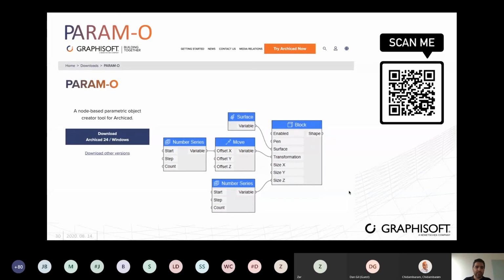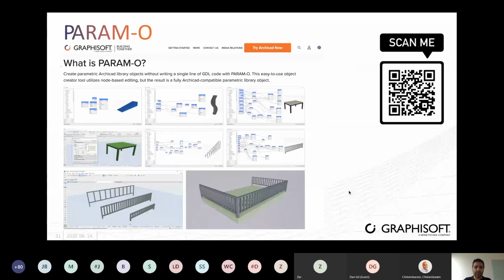So basically, this is a node-based parametric modeling or design tool. So this allows us to edit objects based on a group of nodes that will become accessible from the user side inside Archicad.